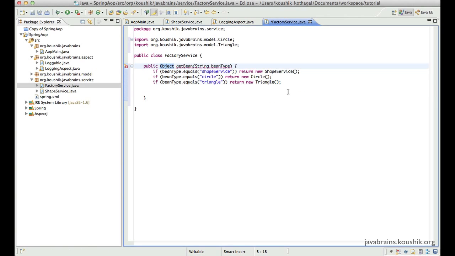And then since I'm returning an object, I'll return null here just to keep the compiler happy. But I plan to use only one of these three strings in my example, so it should return an instance of these three classes. Now, a way an actual factory would work is instead of hard coding these values, you'll probably look it up from a configuration file or some other configuration. For our example, this should serve the purpose. So depending on whatever string I'm going to pass, it's going to return an instance of each of these classes.